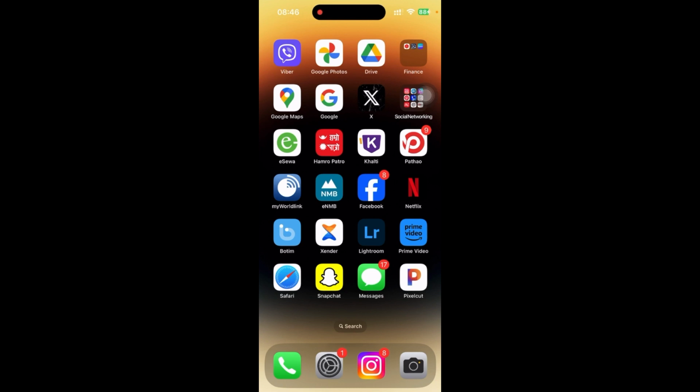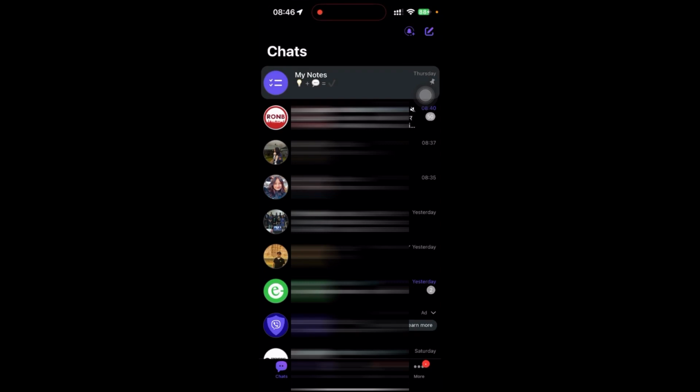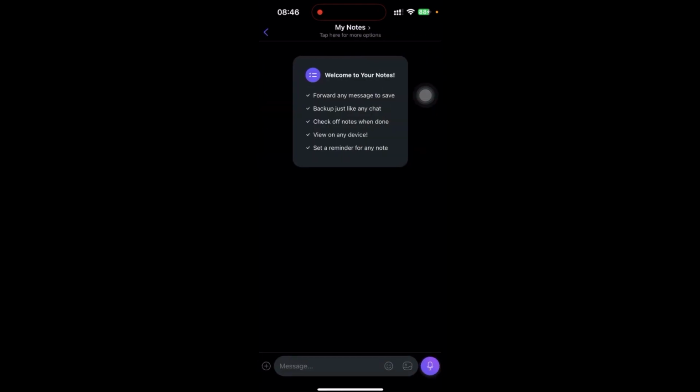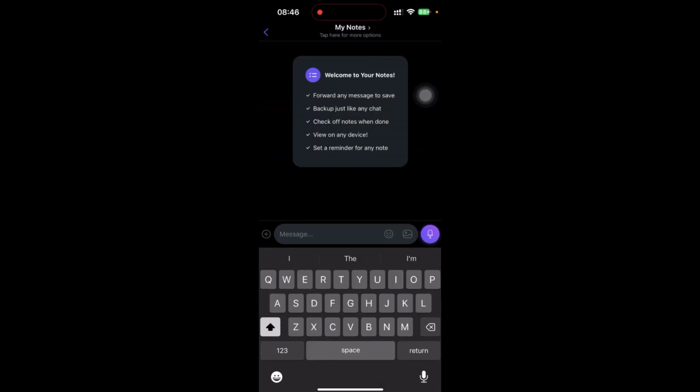So here I have already downloaded the Viber app on my mobile. Just click on the Viber app. After that, you can select any contact to make a sticker. I'm going to my notes here, click on the message, and tap on the smiley sign, which is beside the message box.